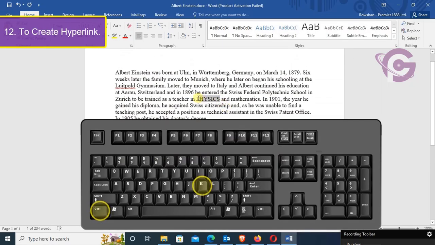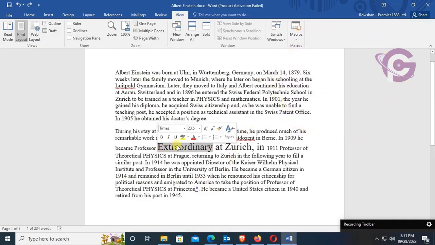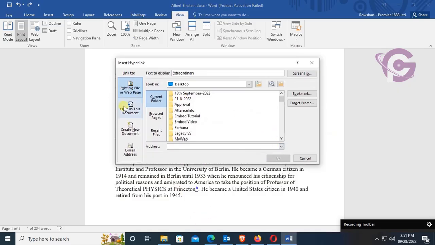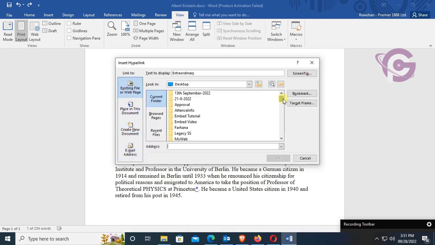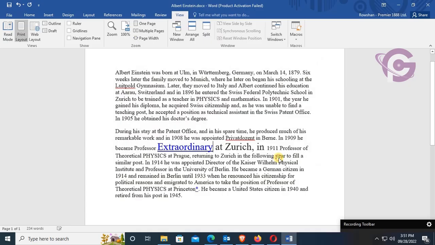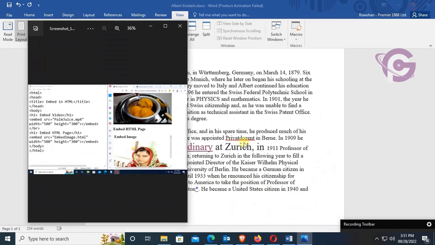Okay, to create a hyperlink, press Ctrl plus K. First of all, select the text and right click or press Ctrl plus K. Yes, this is the Insert Hyperlink window, and in this you just select the file. Now I just select a file from the desktop and click OK. The hyperlink is created. If you click on the hyperlink, you will be redirected to the image you just selected. Okay, this is the image you selected in the hyperlink.